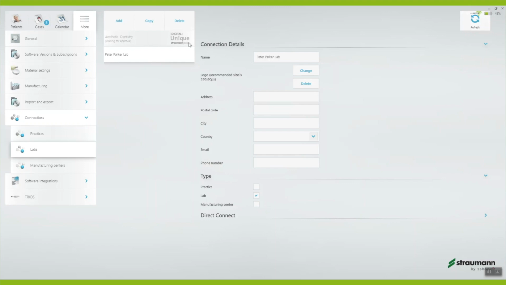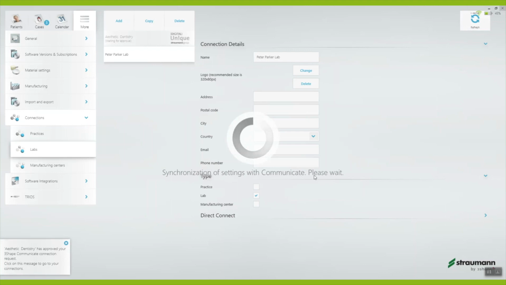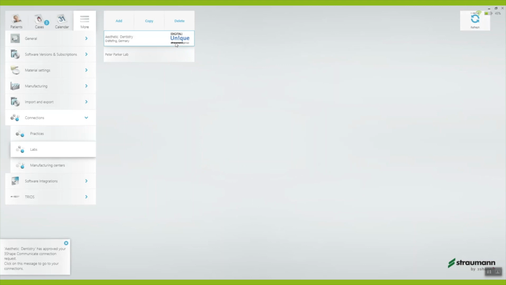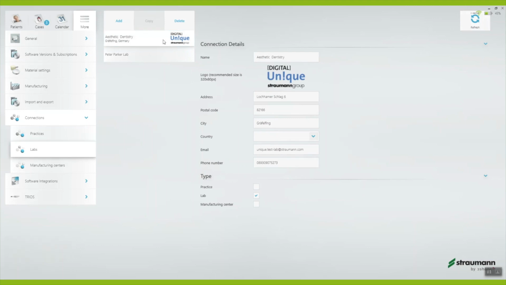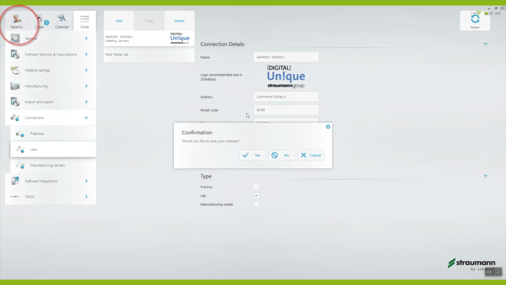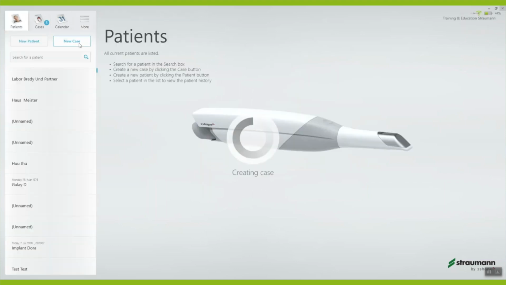Click on Refresh, right top of your screen, and you will see your system synchronizing your Communicate account. As soon as you see the lab with the icon in full colors, the connection is confirmed, and you can start to send your cases to Unique Straumann by clicking the patient's icon at top left. You will be asked by the system to confirm your changes. Click on Yes, and you can directly start to enter a new case.